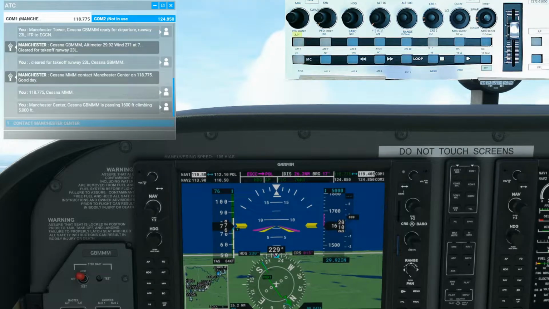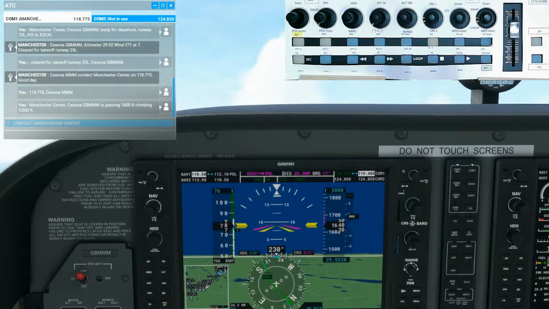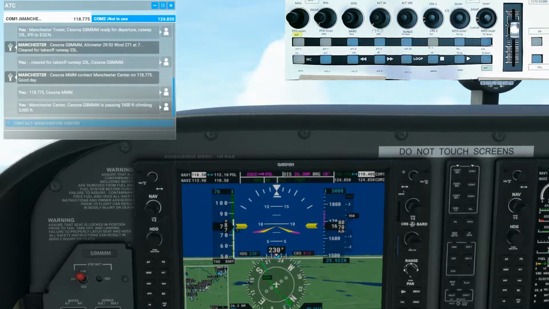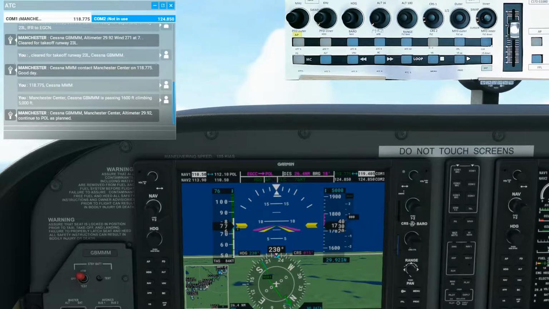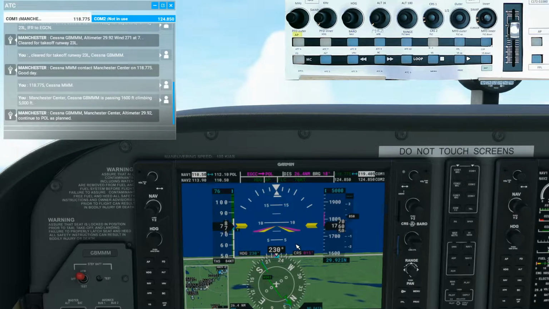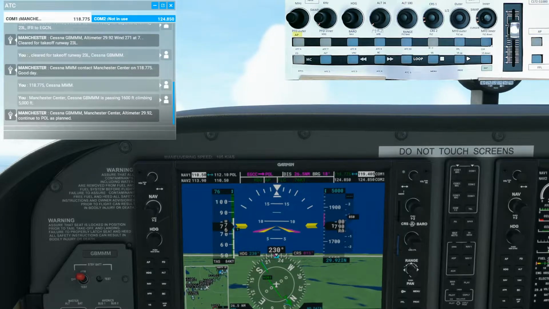Manchester Center, Cessna Golf Bravo Mike is passing 1,600 feet, climbing 5,000 feet. Cessna Golf Bravo Mike, Manchester Center, altimeter 29.92, continue to Papa Oscar Lima as planned.